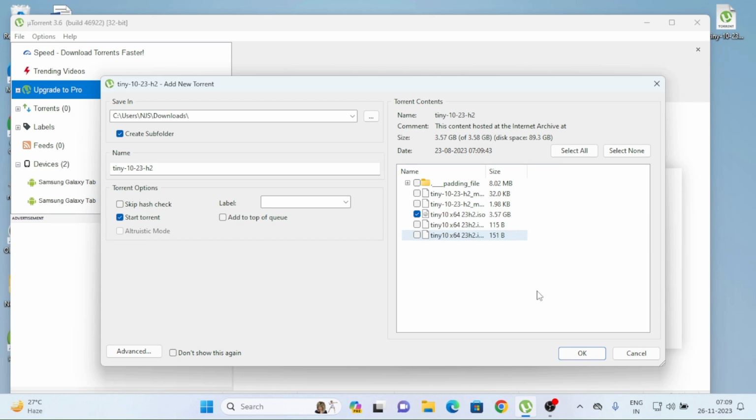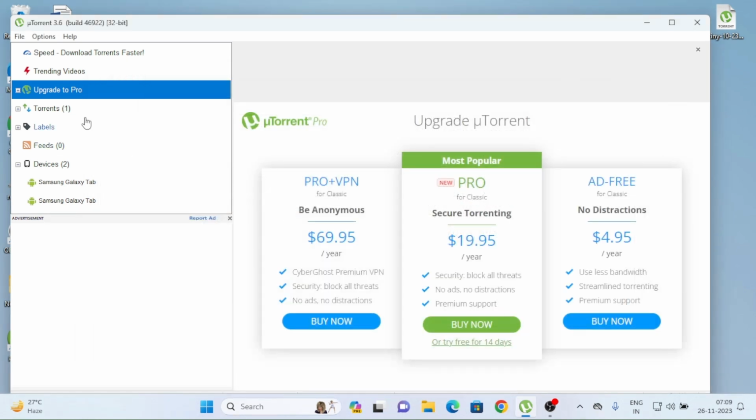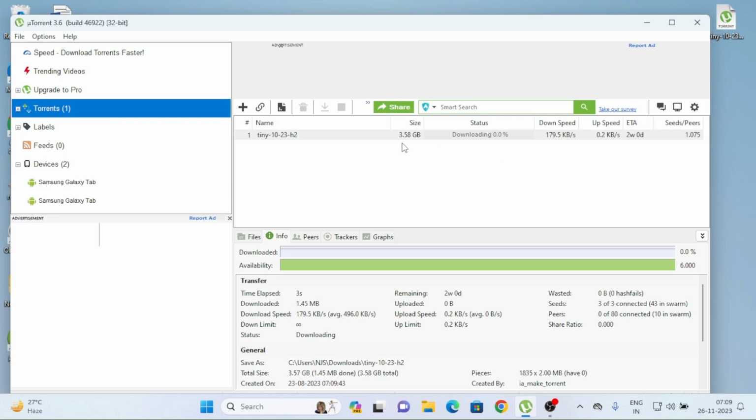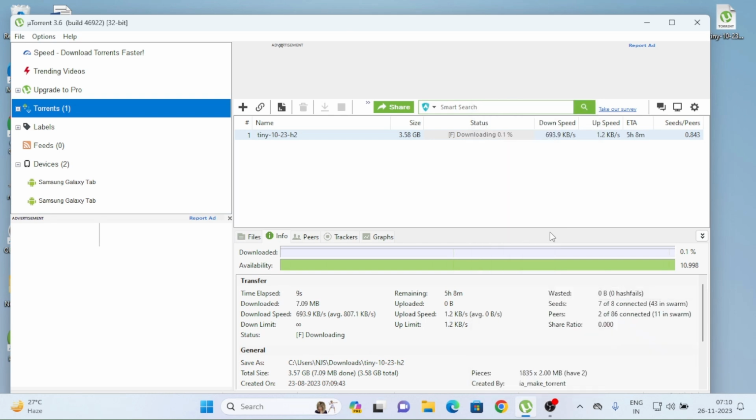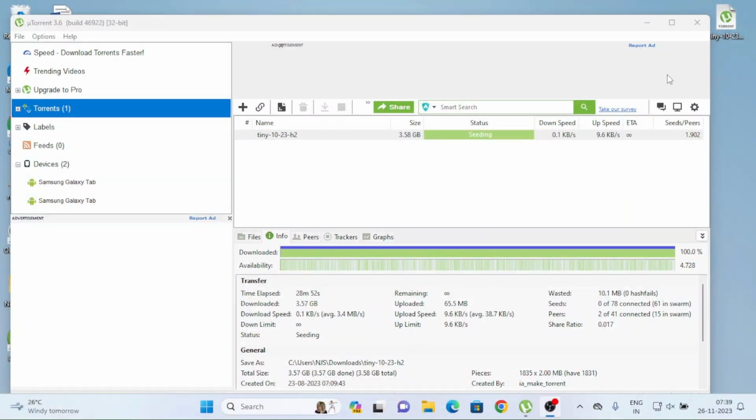Before that, I'll remove some things and the ISO file. I just downloaded the ISO file, and here you can see Tiny10 23h2 in uTorrent. I have started it and set the priority to high and the bandwidth also to high-end. See, the download has started and it will take some time. Just we'll wait for it. And my download has been completed. See here, you can see seeding.